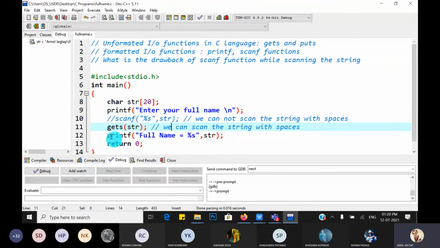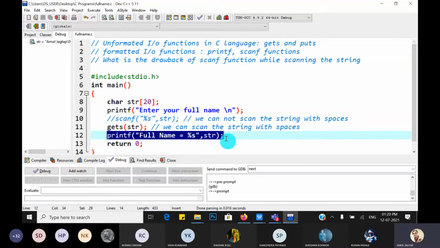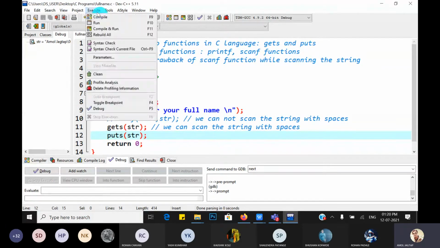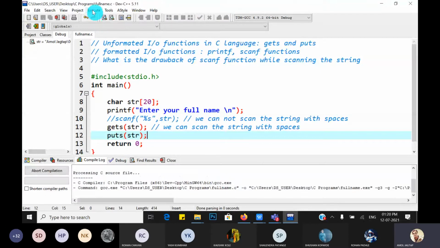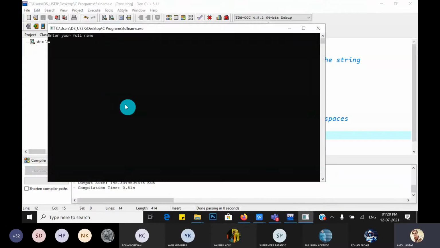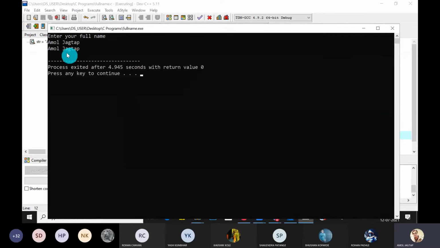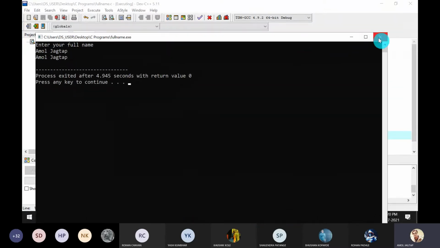Next, instead of printf, we can write which function? Puts also. Puts, and just give the name of the string which you want to display. Okay, so guys, let's check what happens. Compile, then run. So enter your full name, Amol Jagtap, and press enter. So Amol Jagtap is displayed.